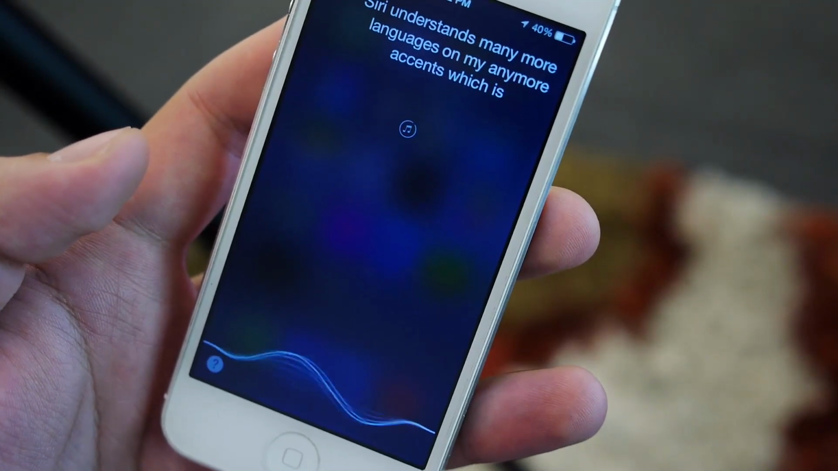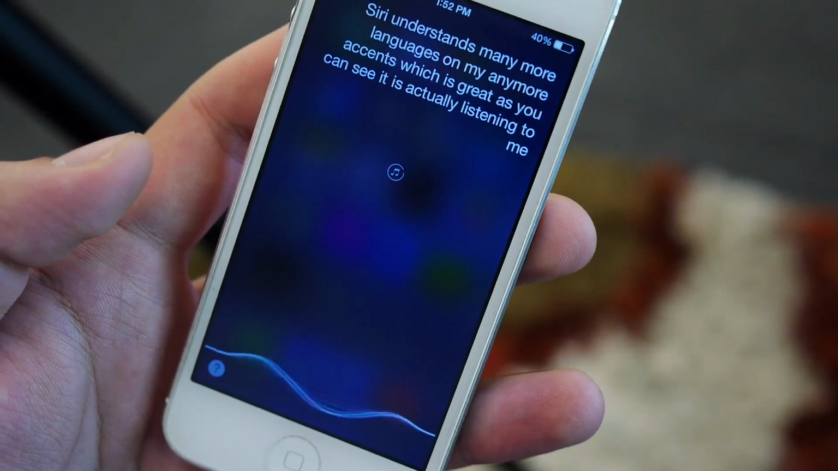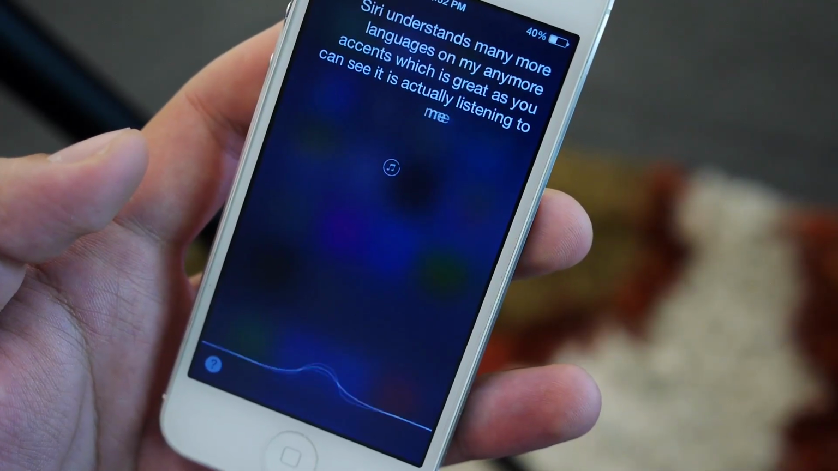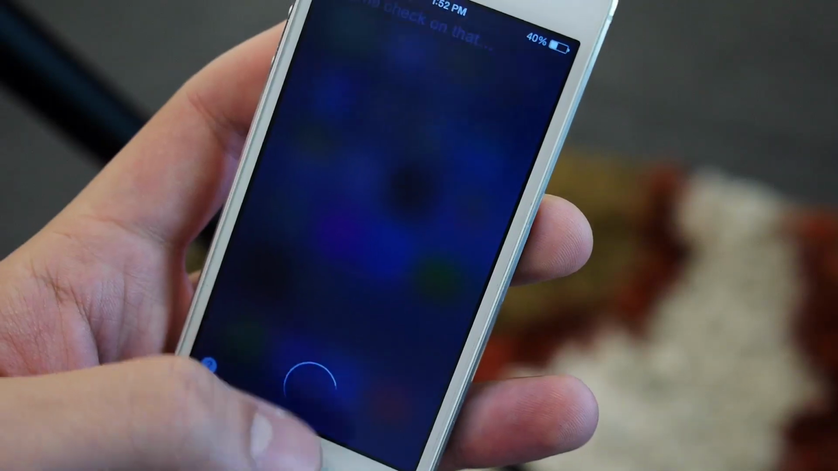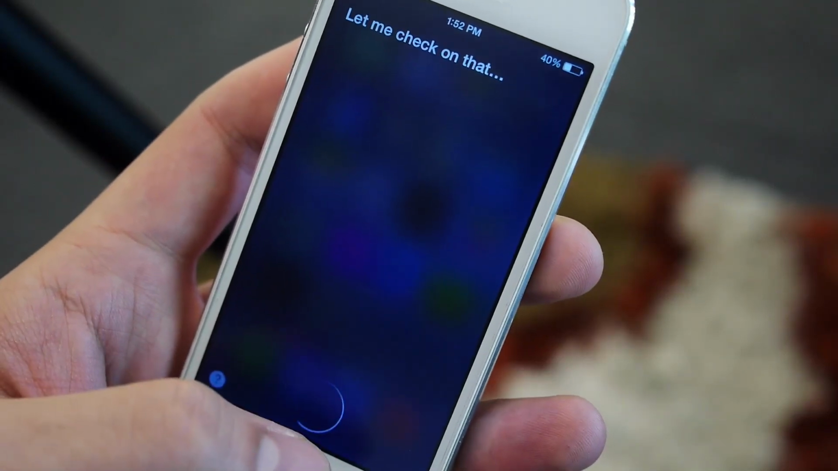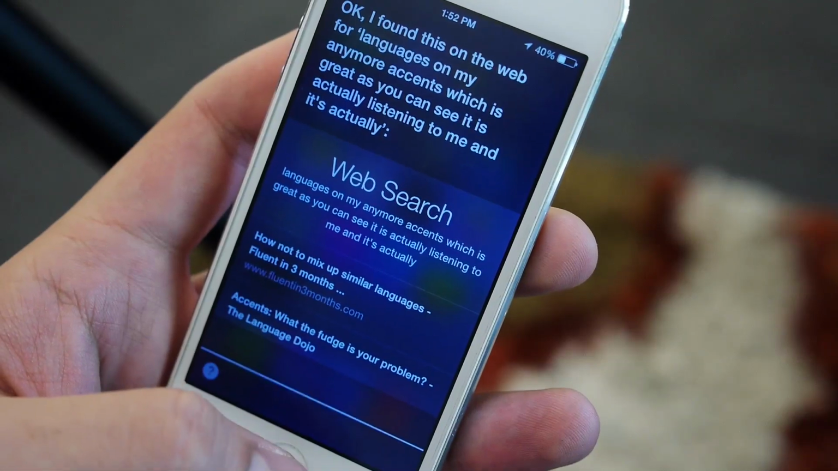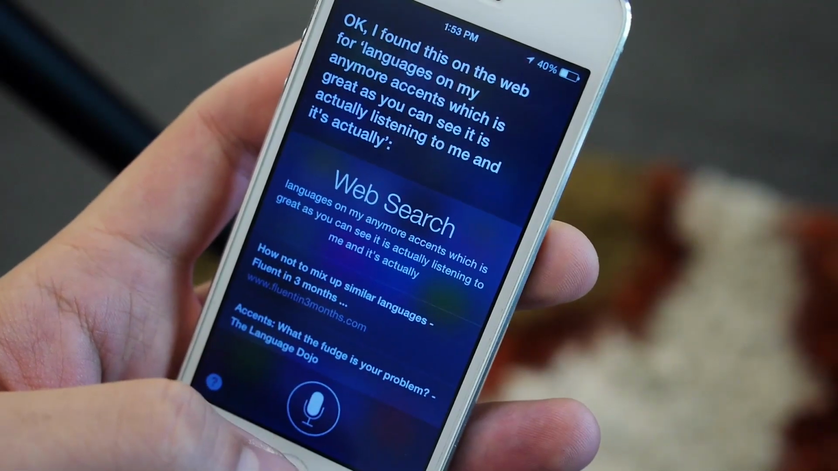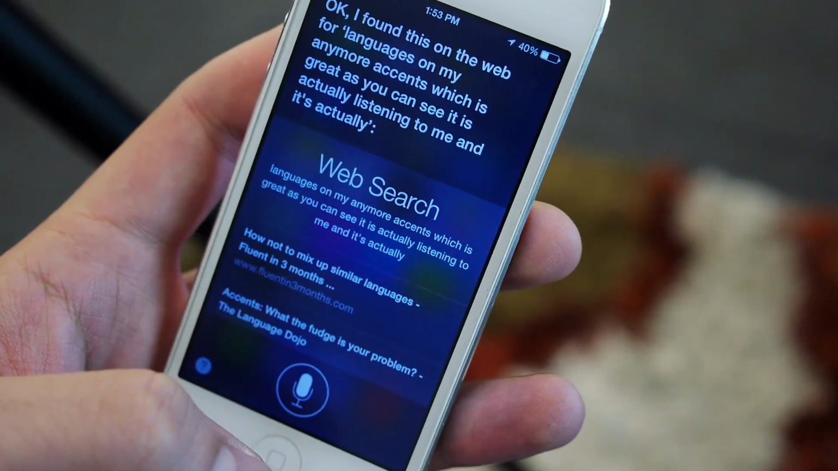As you can see, it is actually listening to me while I talk, and it's converting that into text. Well, it's trying anyway. Let me check on that. But anyway, what also is interesting is that now you can search for your favorite music directly from Siri as well.